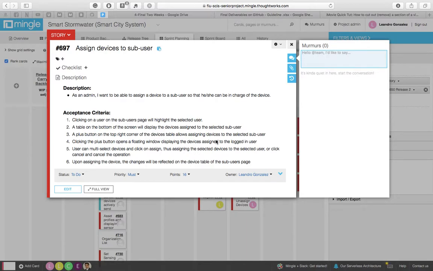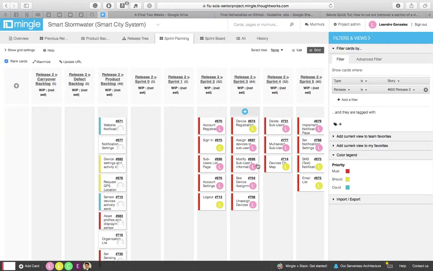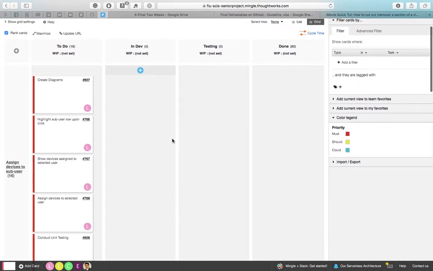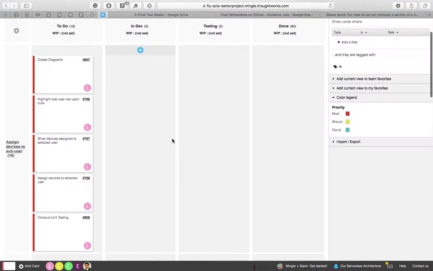So this user story was implemented in Sprint 3 and it had 16 story points. Its priority was at most. So after creating the user story card, I will go into the Springboard and create all the tasks for that specific user story. As you can see, this specific one has 5 tasks.